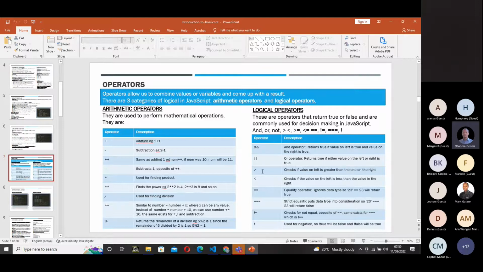Now greater than and less than, these are pretty much self-explanatory. They're also supposed to return true or false to you. So for example, if I take 2 and 1 and console.log 2 greater than 1, I'm going to get true. If I console.log 2 less than 1, I'm going to get false because 2 is not less than 1.